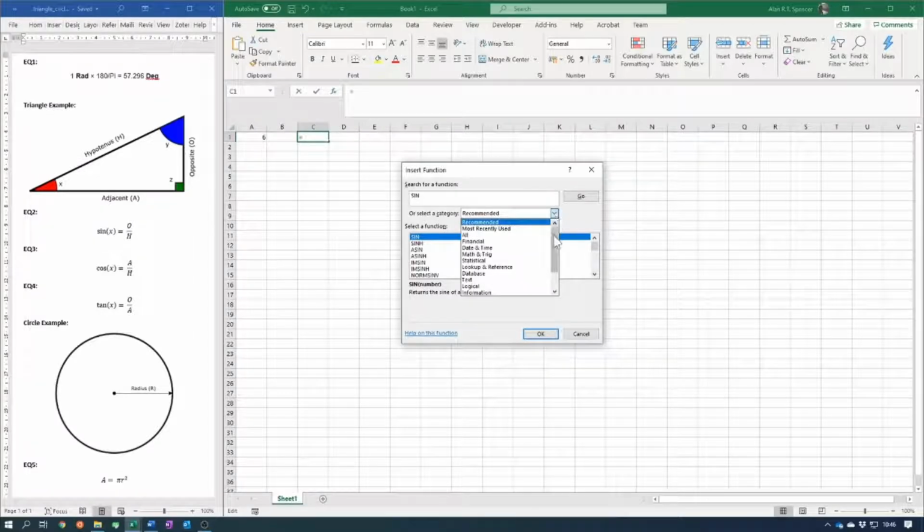You can also select by category. Excel has all these different categories for different functions built in. So we could, for instance, maybe just go for the mathematical and trigonometric functions. In which case, that then filters this list to all those within that category. So going back to our sine, I'll just search for that.